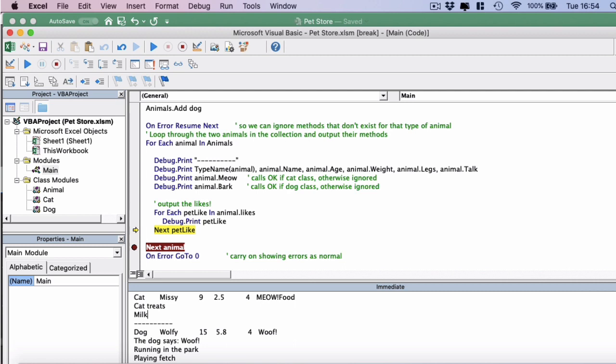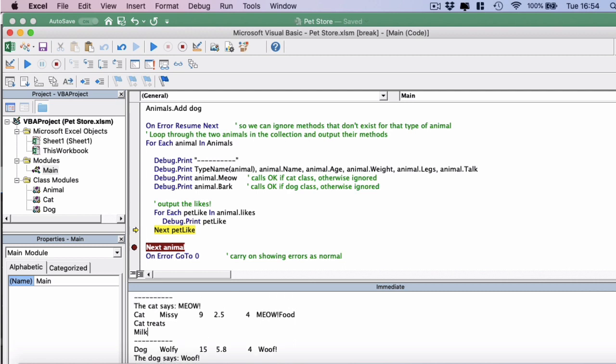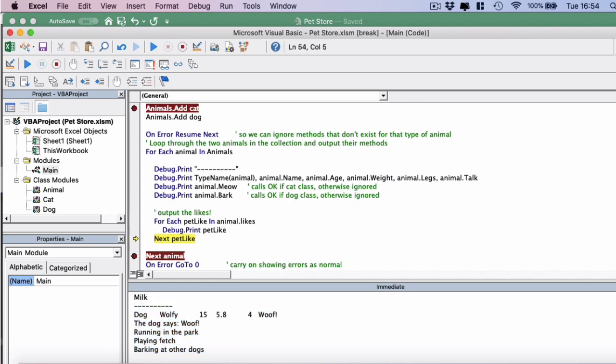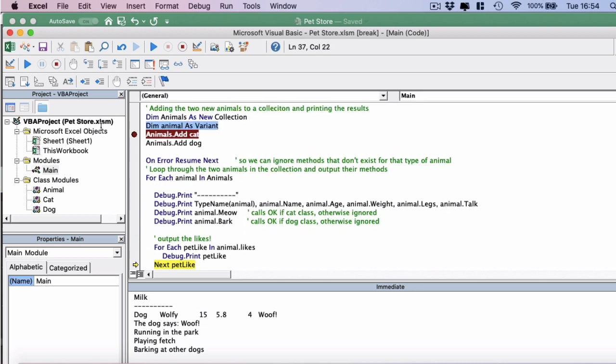We've been able to use one animal interface and actually output all of the details for the cat object and all of the details for the dog object all at once. So the power of being able to dynamically type the animal, this line here, dim animal as variant, is very powerful. So dynamically changing that on each loop is great. So on one loop it can be a cat, on the next loop it can be a dog.